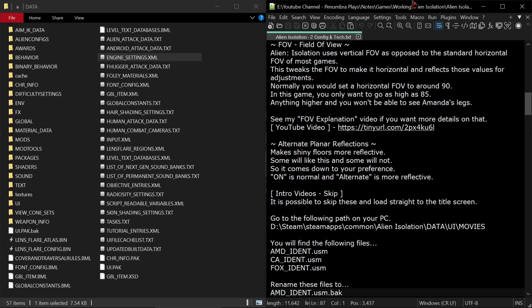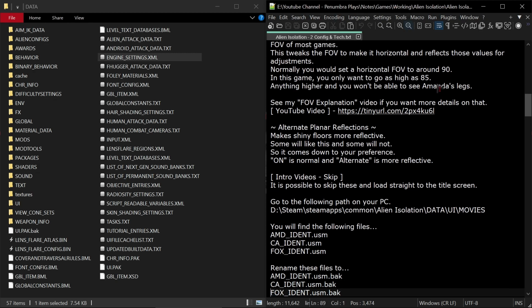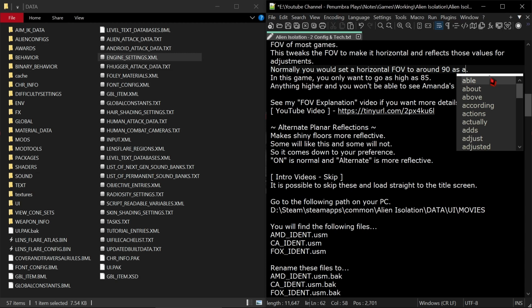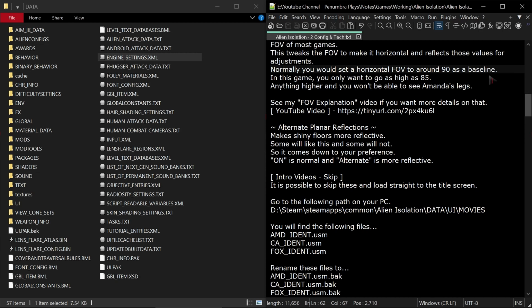The next one is FOV, or field of view. Alien Isolation uses vertical FOV as opposed to the standard horizontal FOV of most games. This tweaks the FOV to make it horizontal and reflects those values for adjustments. Normally you would set a horizontal FOV to around 90 as a baseline. Let me write that in there as a baseline. In this game you only want to go as high as 85 with this adjustment. Anything higher and you won't be able to see Amanda's legs in the game.